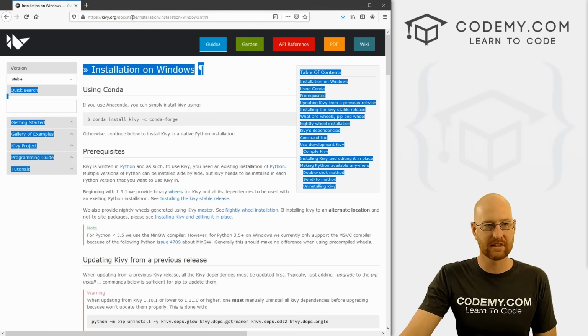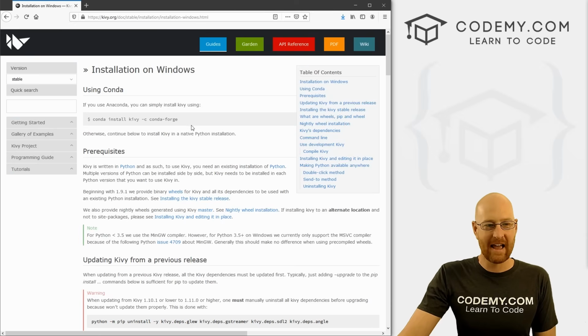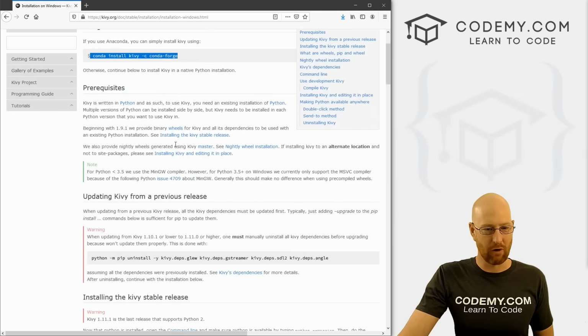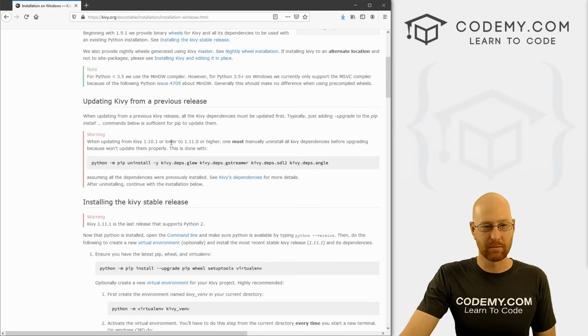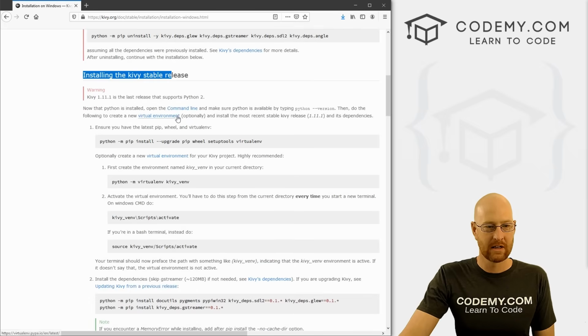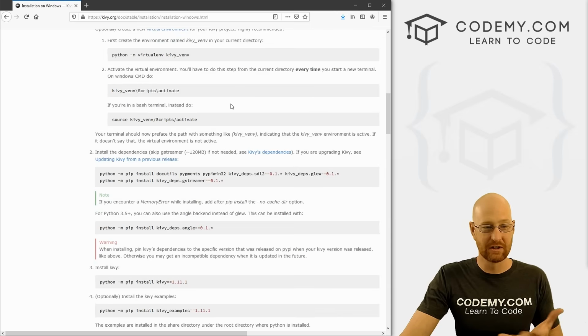Now this is kivy.org/docs/stable/installation/installation-windows.html. And you can see it's got instructions for if you're using Anaconda. I'm just using regular old Python, which is perfectly fine. So we don't need that. So let's come down here. We want the stable release. And it says ensure you have the latest pip and all that good stuff installed. Of course we do, or I'm going to assume we do.